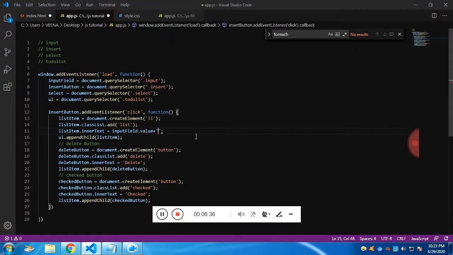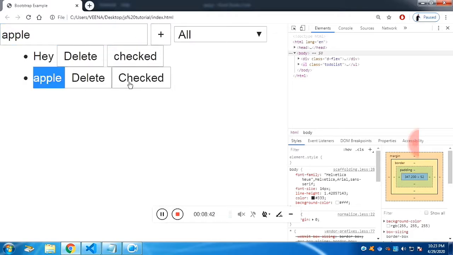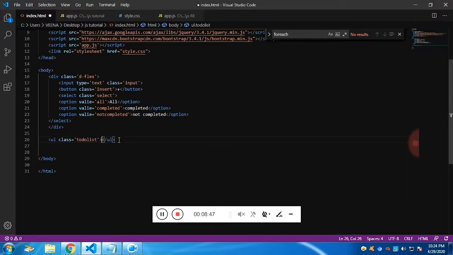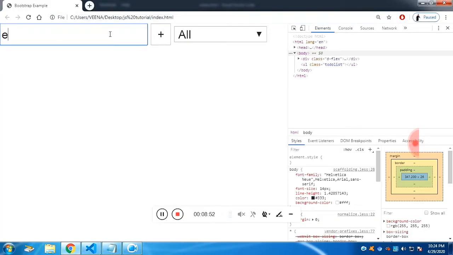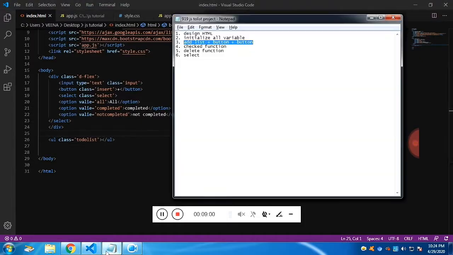Let's add some space to it so that we can get some space between the text and the button. Yeah, it's showing up. Now let's remove the static text. Don't add space in between or else you will get an unwanted error. Let's type some task. Click on plus. You can see the delete and checked buttons and the text have shown up.